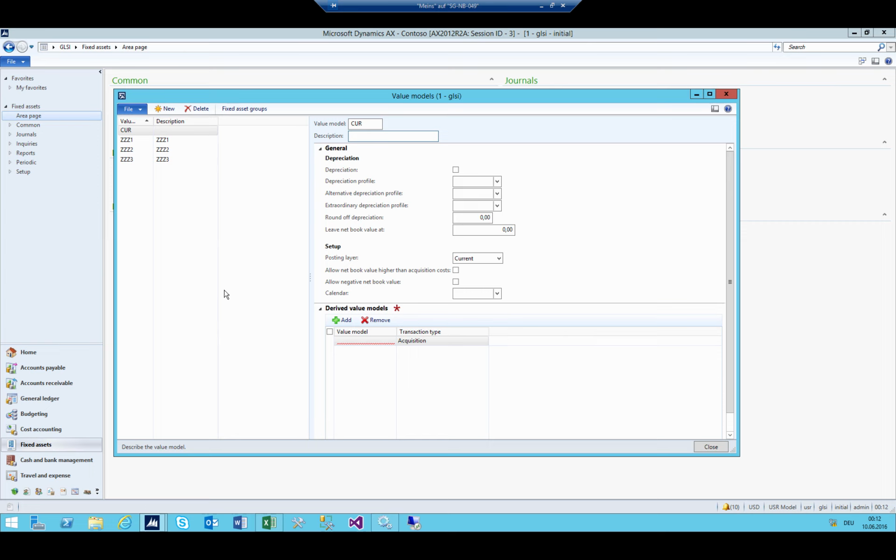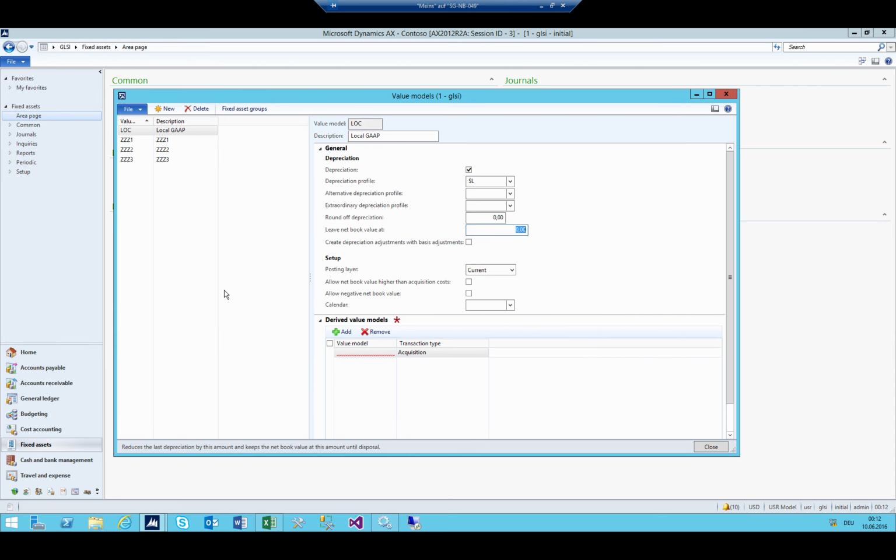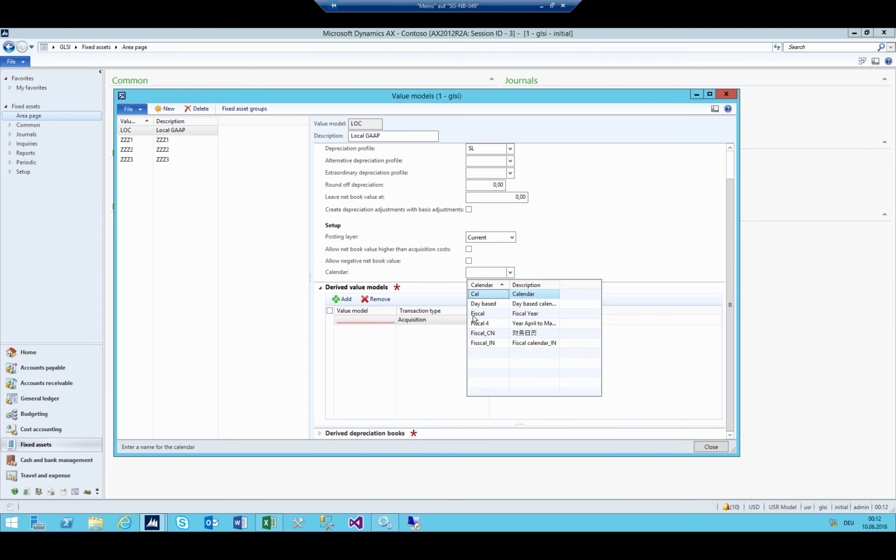So we are just going to create LOC, local GAAP, for example, the value model for a local GAAP. I'm of course going to depreciate it. I'm using straight line. I'm not going to allow net book value higher, and so on, round off, leave net book value at 0. I want to fully depreciate it, and I'm using the normal fiscal calendar. Okay, we are coming back to this value model right afterwards because we need to derive other value models out of this value model. But at first, of course, we need to create them.